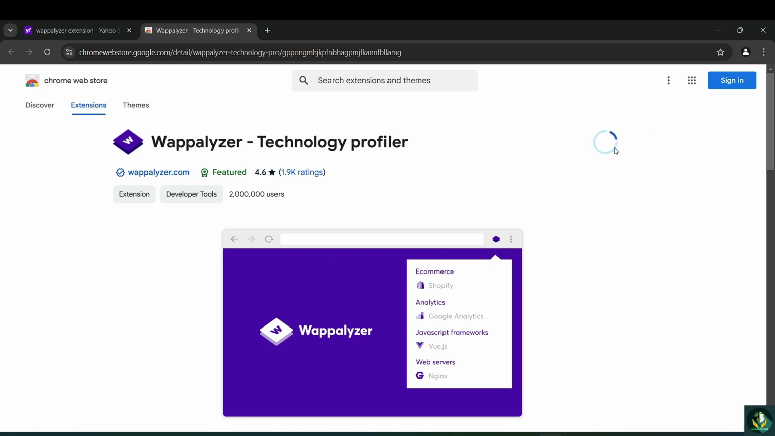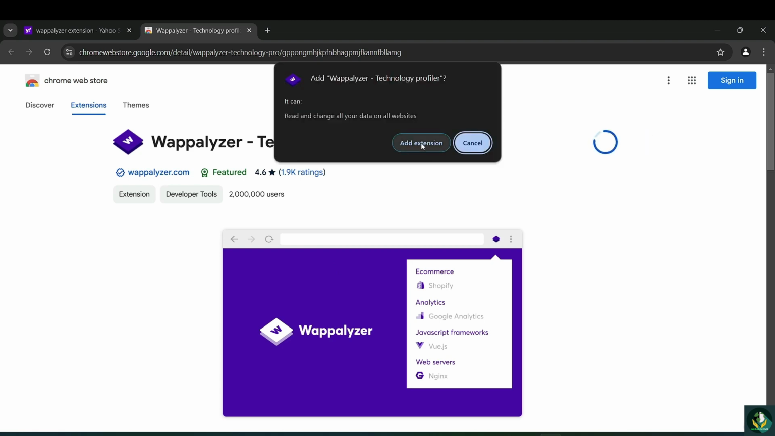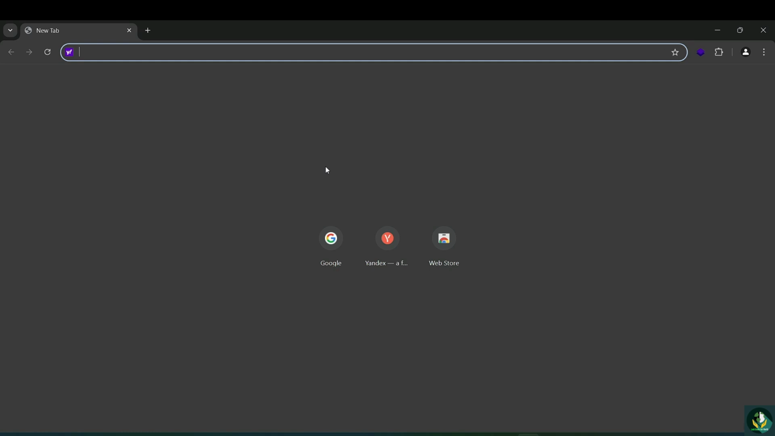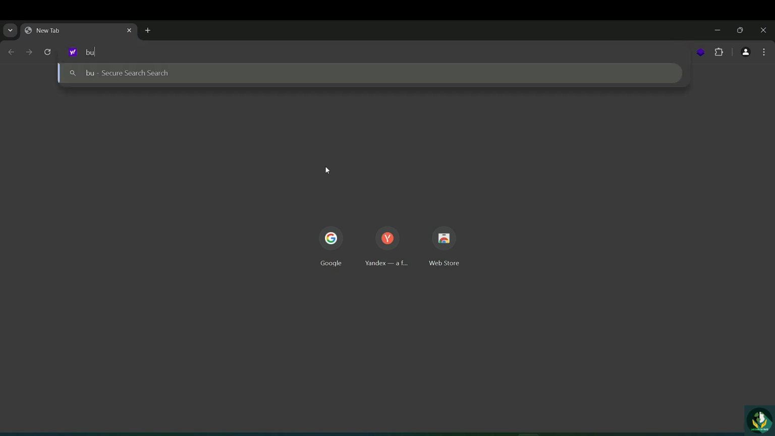Click here, add to Chrome. Then click add extension. And then look for the Wappalyzer icon once installed. Then click here, then pin this extension. Now let's try it out on a couple of websites to see how it works. So search for wordpress.